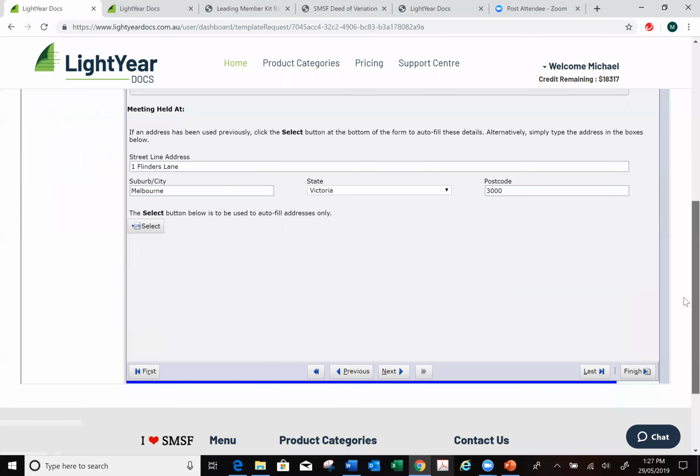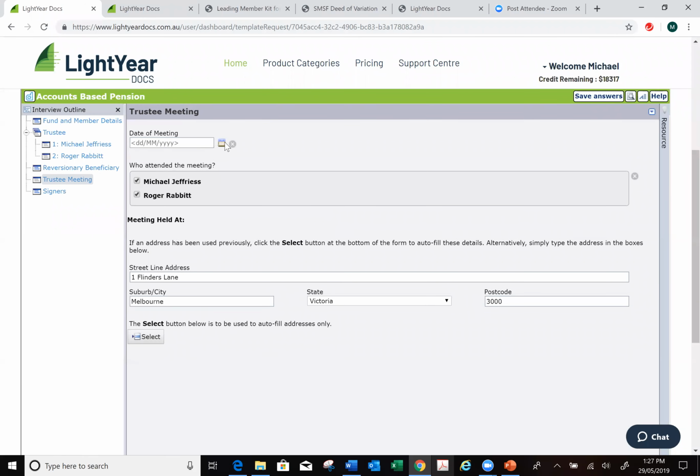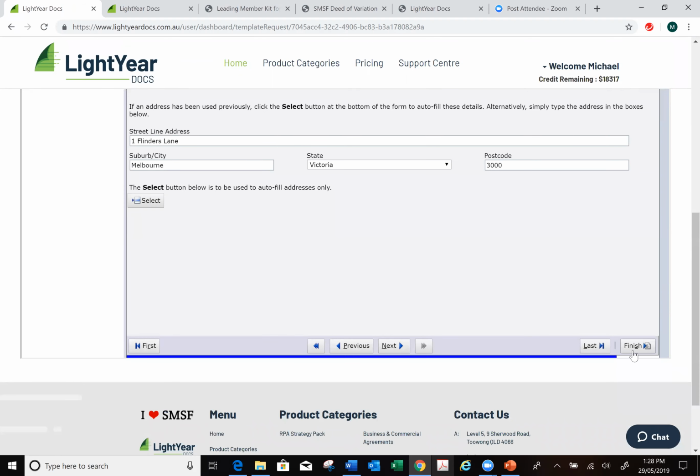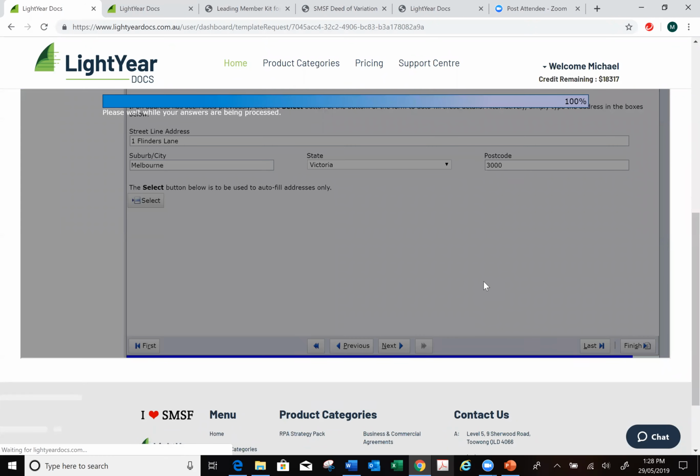You need to do date of meeting as well, sorry. Oh, that came off. I know, well, sometimes when you do select. Yeah, sometimes. So that should be the end. And let's have a look at that last document that we've done.